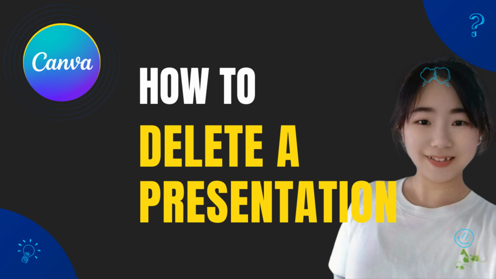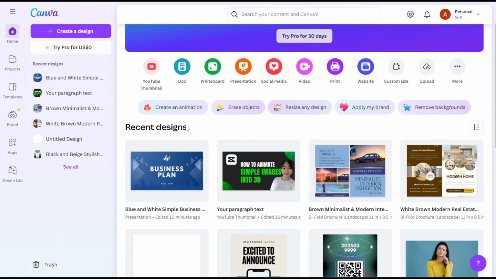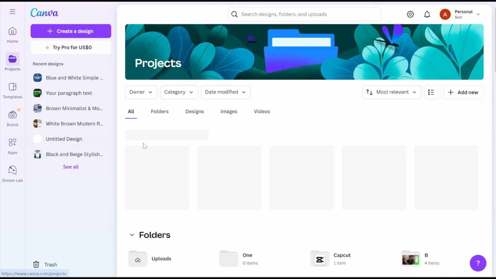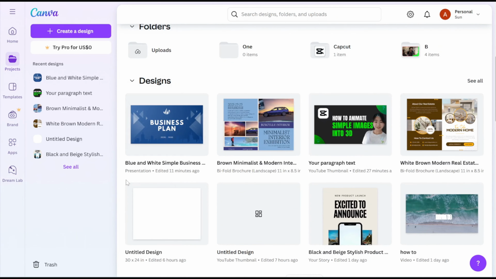Everyone, in this tutorial, I will walk you through the process of deleting a presentation in Canva. Let's begin. Open Canva and navigate to your recent designs to find the presentation you wish to delete. Alternatively, you can go to Projects to locate the presentation you want to remove.